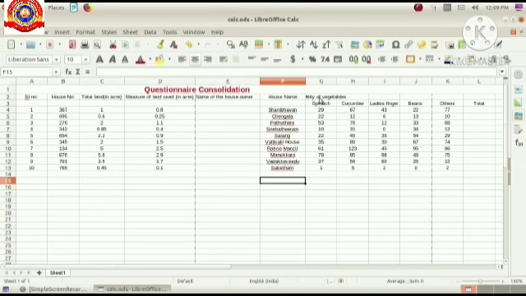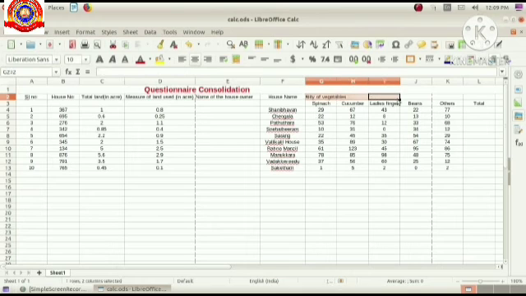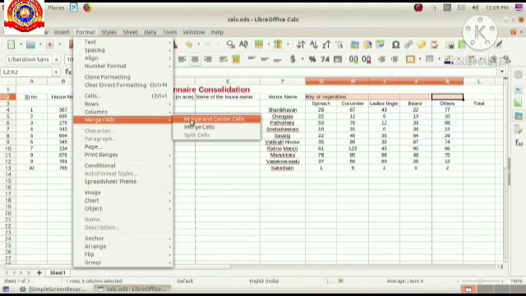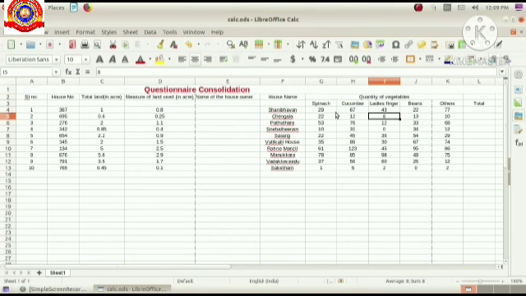See the next heading, quantity of vegetables. This is common for these four headings, that is spinach, cucumber, lady's finger, beans and others. So, we have to hide these separations of the cells. For that, as before, first we have to select the corresponding cells. I am selecting the cells, then go to Format menu, Merge Cells, again Merge Cells. See, this heading becomes the common heading to all these items.